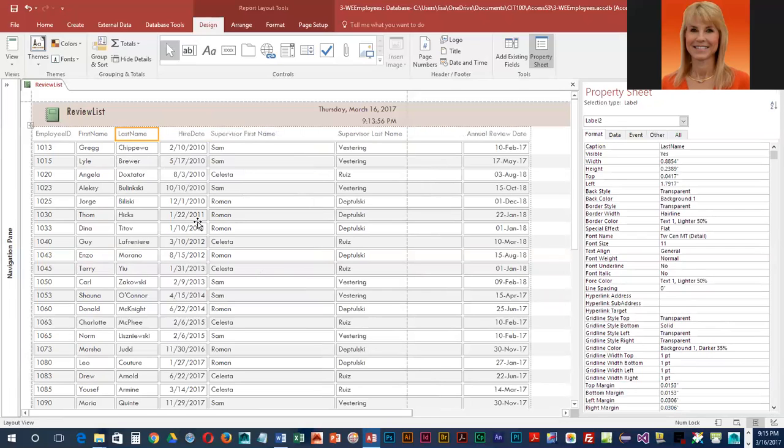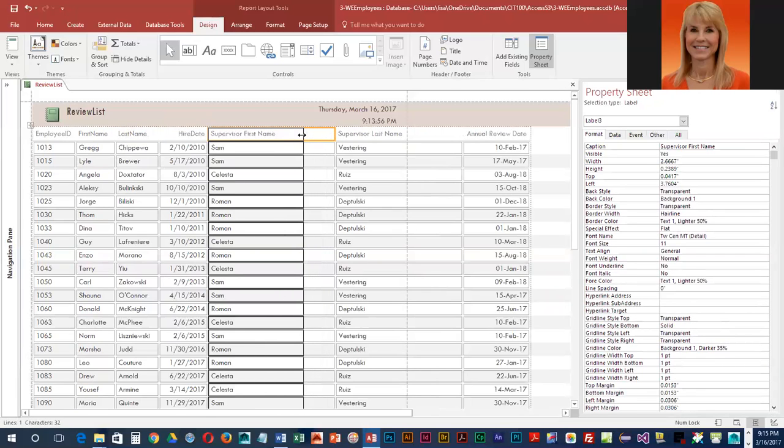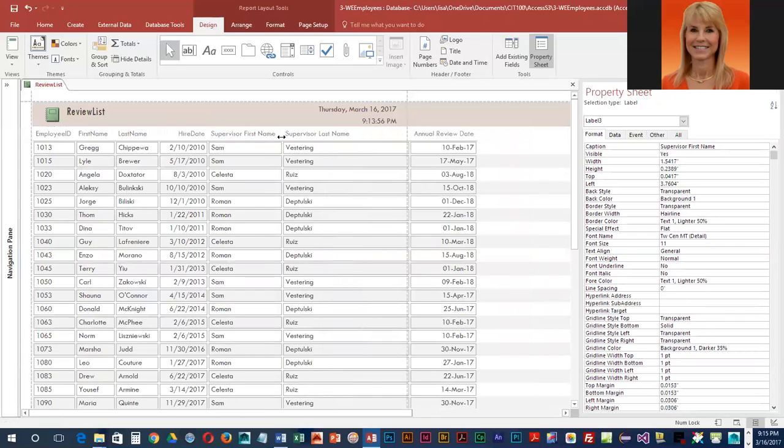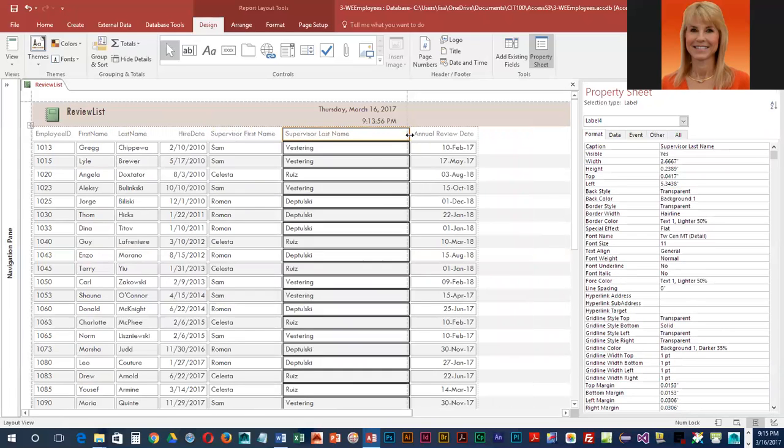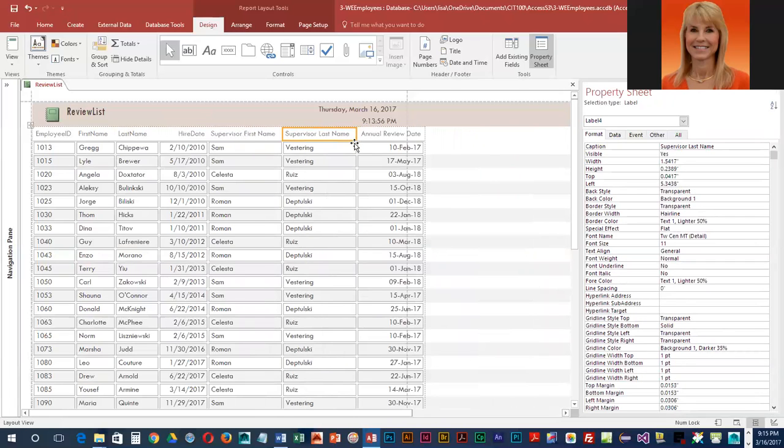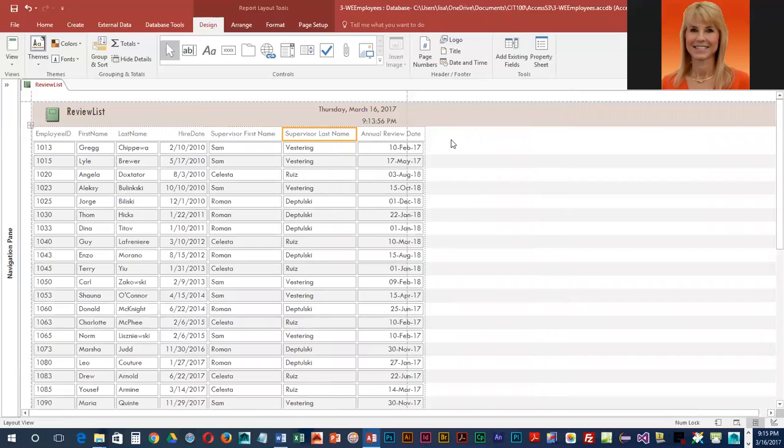For the supervisor first name and last name, they want that drag method with the line set to 1 and the characters to 24. So for supervisor first name, again, look in the lower left of your status bar. Line should be 1, character should be 24. Do the same thing for the supervisor last name. And I'm going to close my property sheet. I really don't need to keep that open.